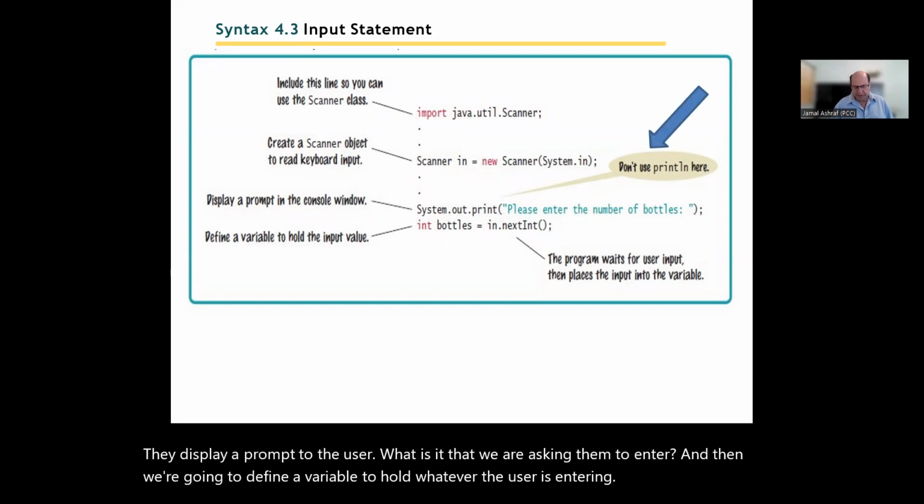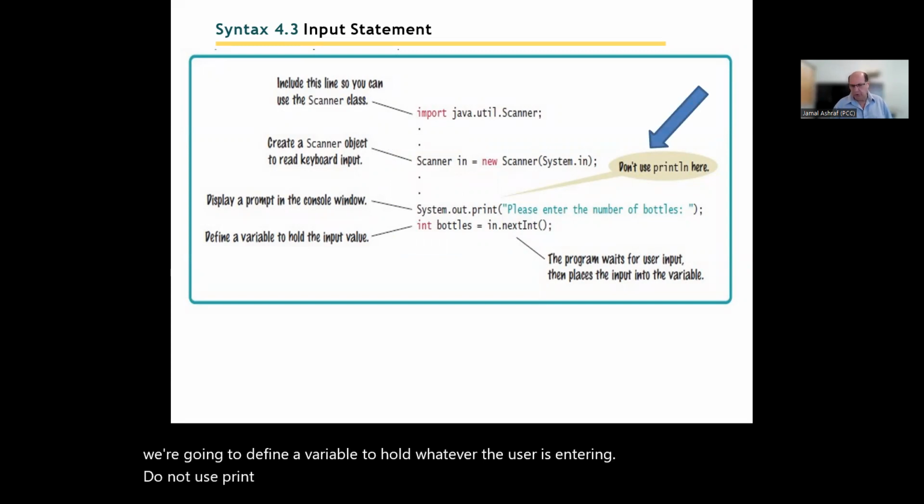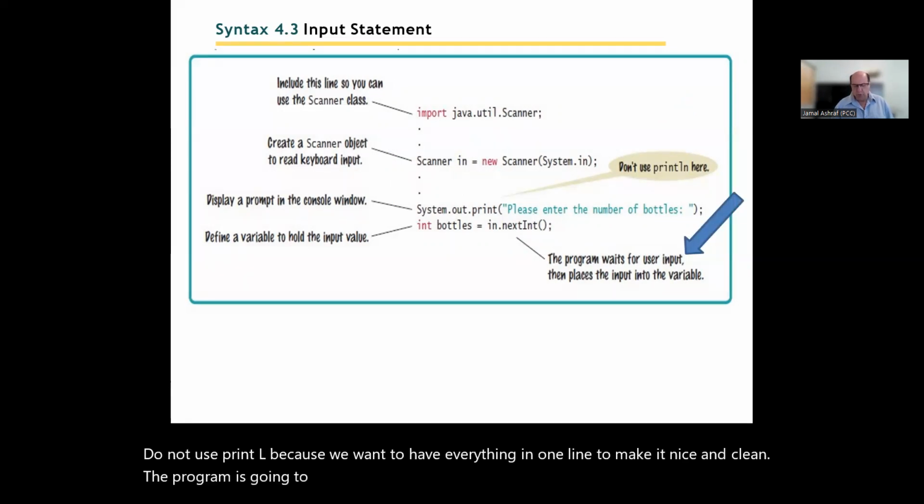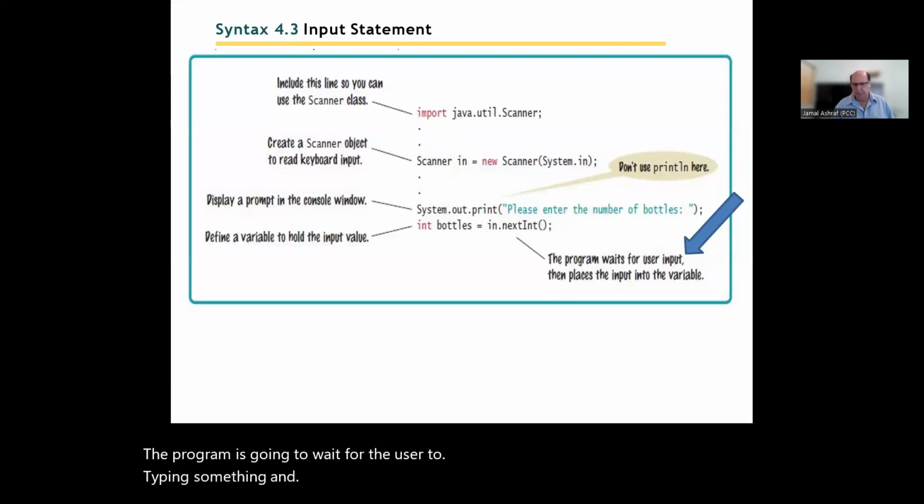Do not use println because we want to have everything in one line to make it nice and clean. The program is going to wait for the user to type in something and push enter.